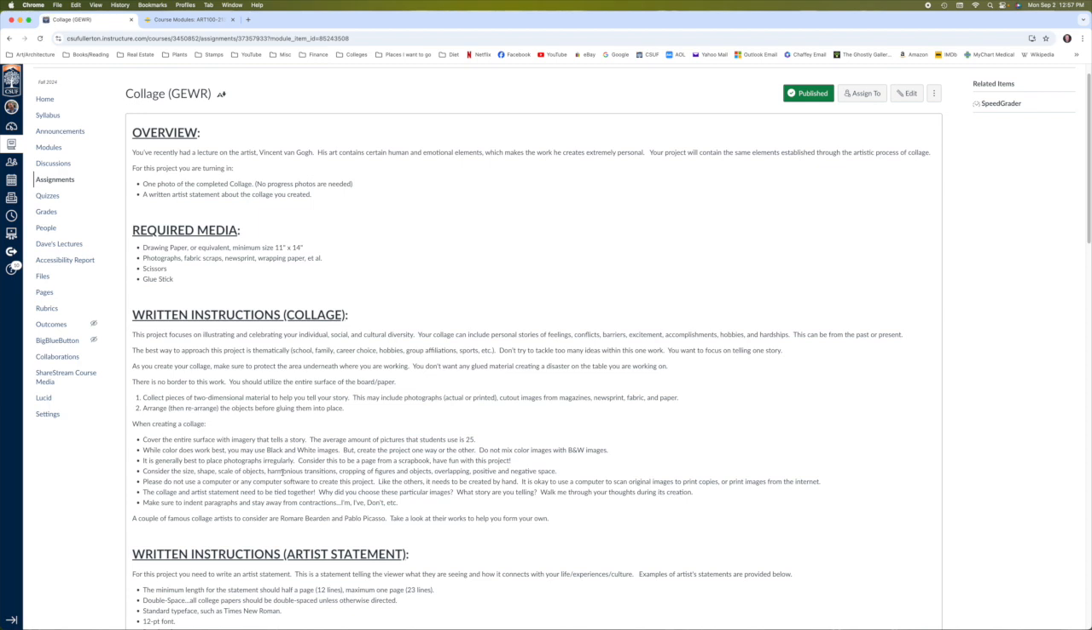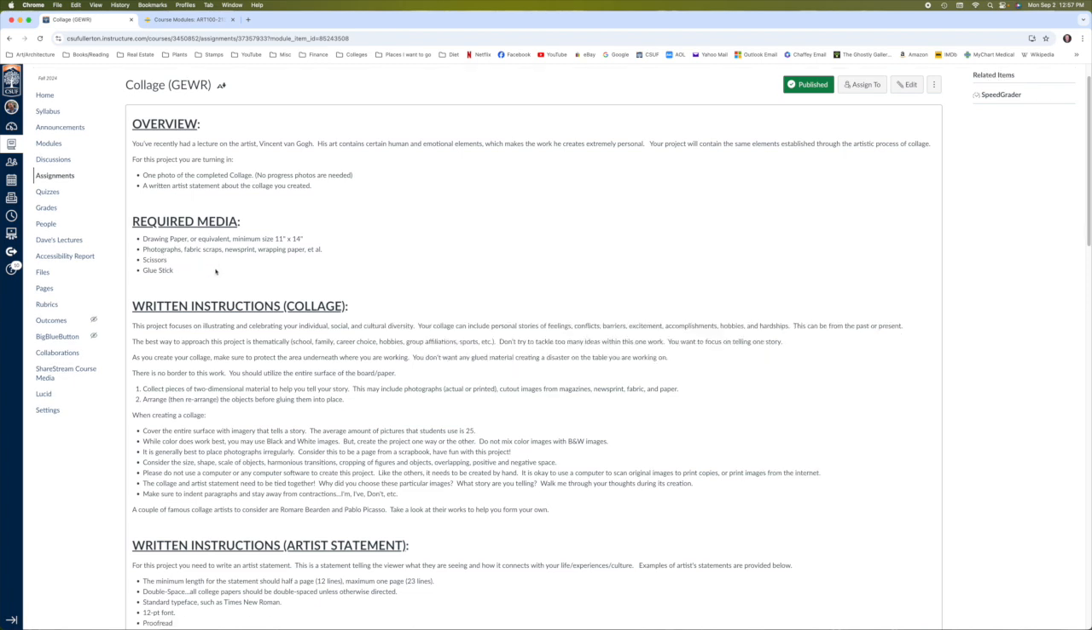It deals a lot with the artist Vincent van Gogh and how his works are very personal, very human, and they relate parts of his story. What I'd like you to do is create your own story through the technique of collage. You're also going to include a written statement about what you created. So the required media, you can just put this on the drawing paper again, but you can use photographs, anything that you print out, fabric scraps, newsprint, wrapping paper, and so on. You're using 2-dimensional media. Scissors, I'd probably use a glue stick.